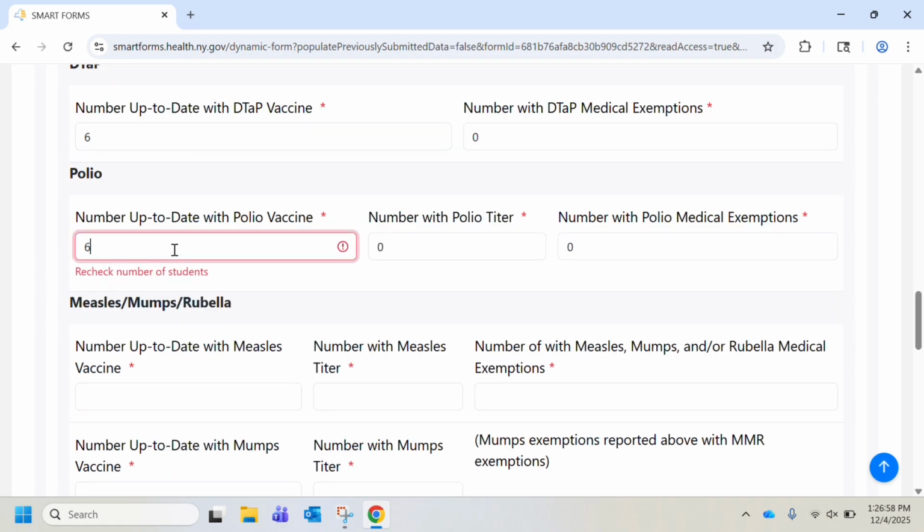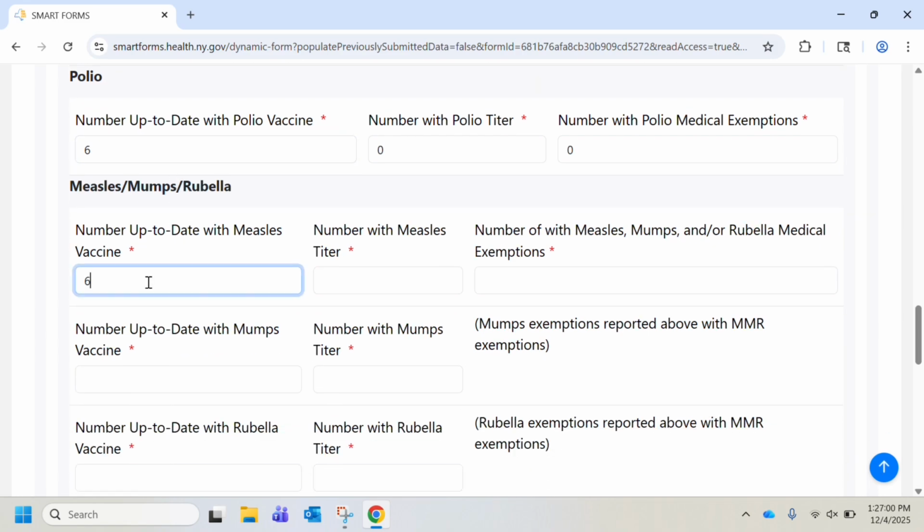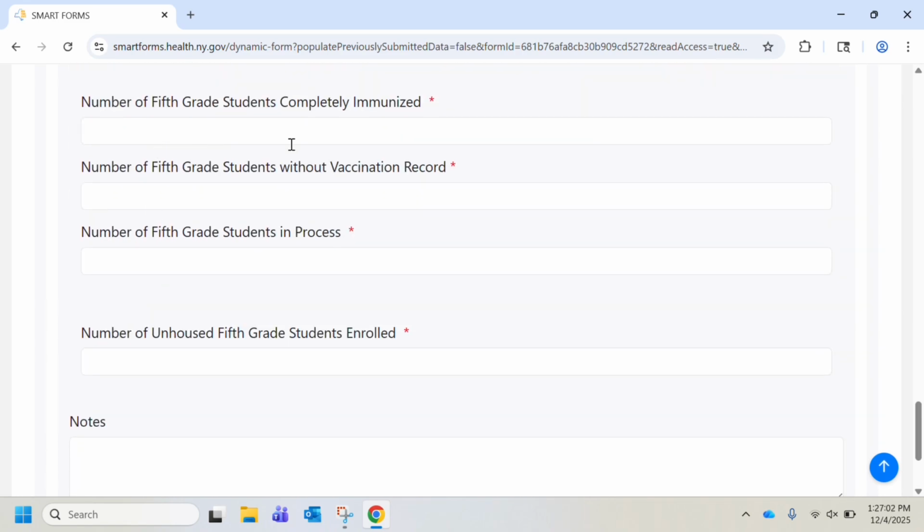And then when I come down here, right, I'm not going to mark that student as without a vaccination record because they are unhoused, right? If I have a student without a vaccination record that is not a McKinney-Vento student, that is the only time we would put them in the students without vaccination record box, not if they're unhoused, right? We don't want to put them in both of these if they're unhoused, just only here if they're unhoused. All right.